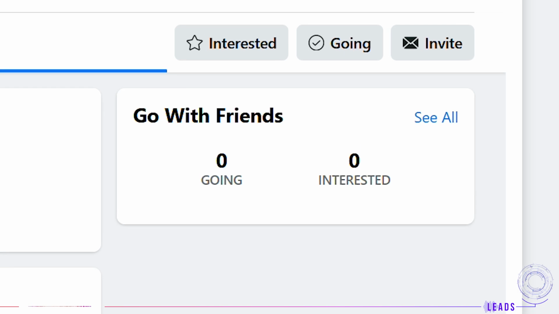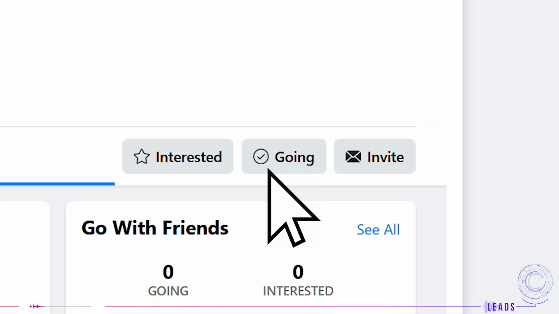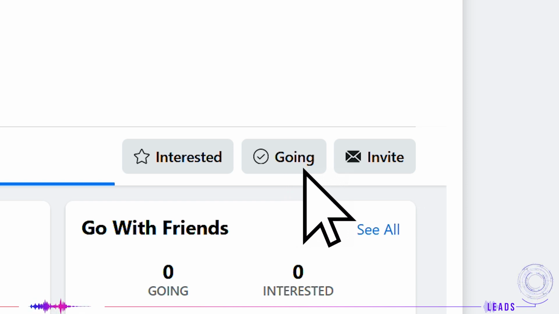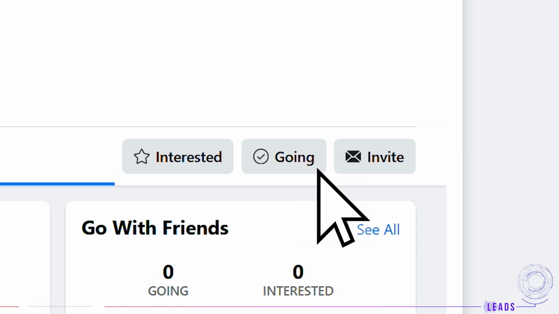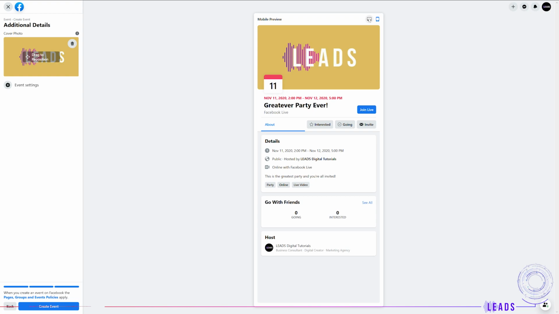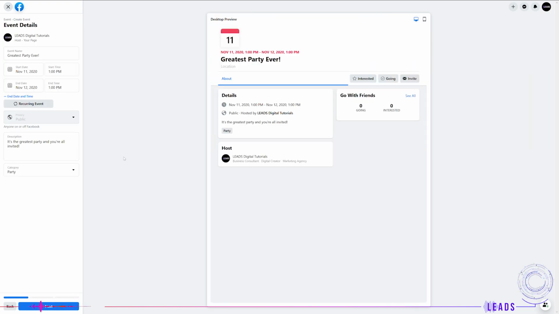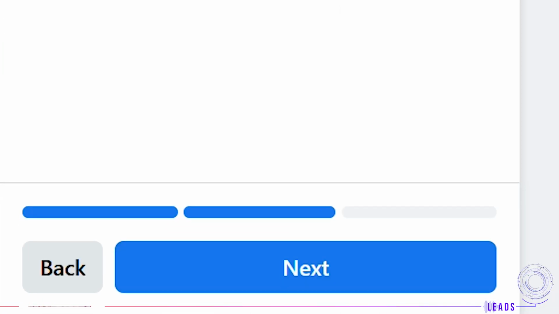As you can see here, you can track whether your invitees are interested in your event. Remember that people who check the going will not necessarily show up to your party. Be sure to check how it looks on a mobile app and on a computer screen. By clicking on the Next tab, you're going to the next step.